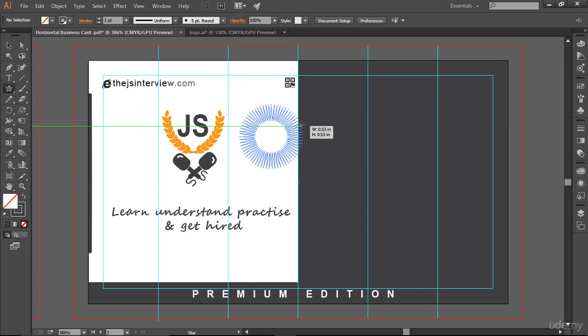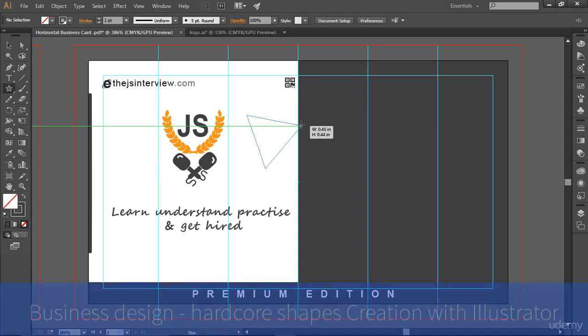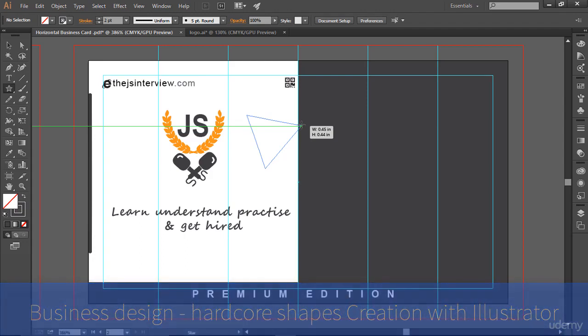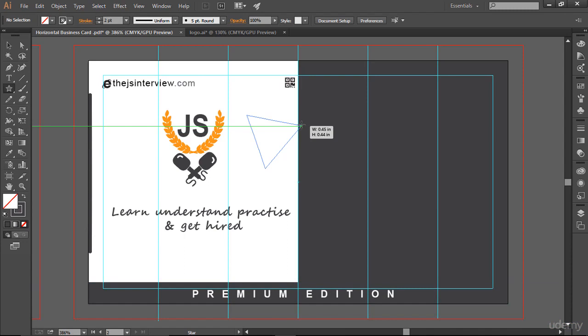You can see. So this is actually shape creation in Illustrator, and if you're really curious how to do that, go ahead, because I have an entire course dedicated to mastering shape creation in Illustrator. So go ahead and take a look, because in that particular course I have explained clearly how to create awesome shapes in Illustrator by using these tools.